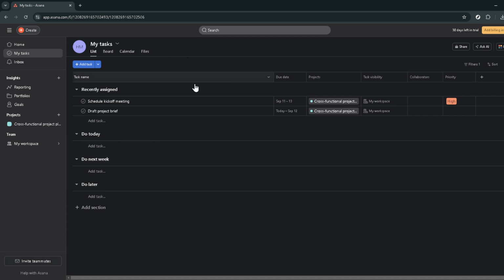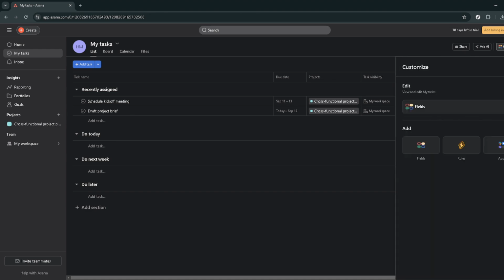Now, to specifically address how we can highlight certain tasks over others, we need to customize how they appear in our list. Look for the Customize button. It's your gateway to adding priority levels to your tasks. Clicking on Customize opens up a field of possibilities, but what we're interested in is adding new fields to our tasks. So the next step is to click on Add Fields.